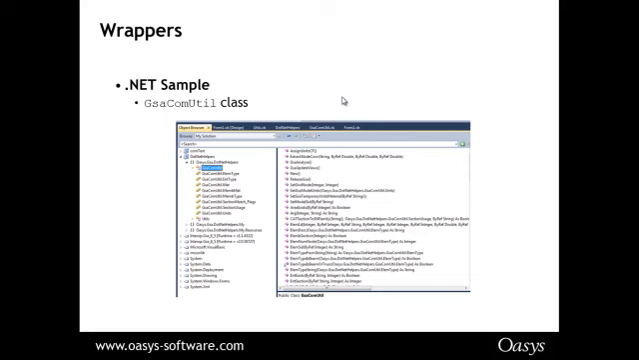So the .NET sample actually demonstrates how such a wrapper can be written, and it also contains a reference implementation of one such wrapper. It wraps around a small subset of GSA entities, things like querying the highest number of elements or lines, or creating areas and section properties and so on. So that's what the .NET sample is about.